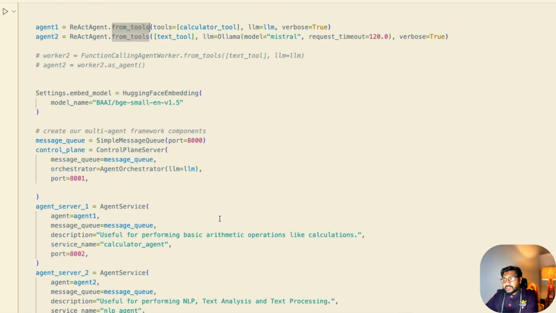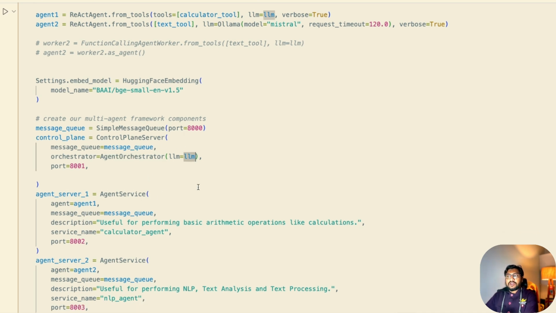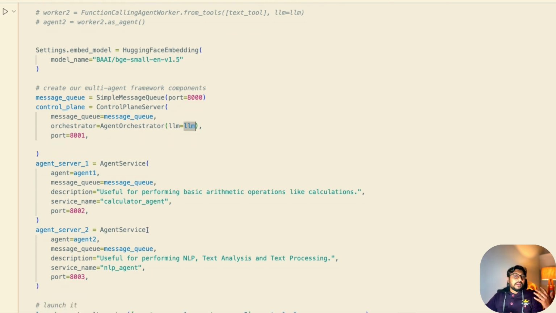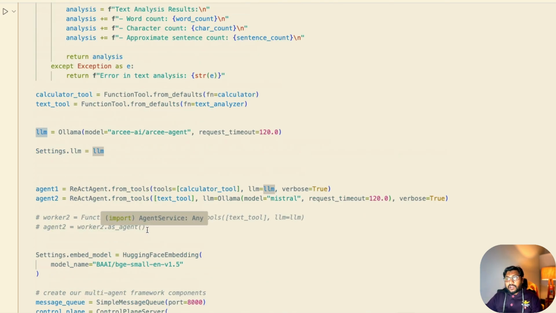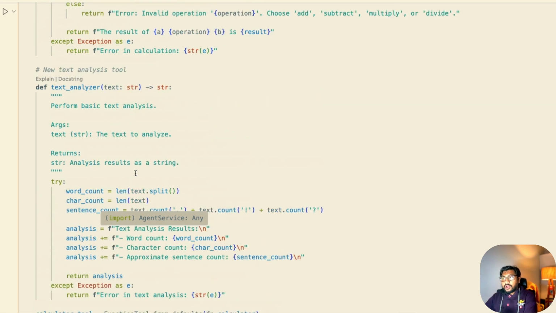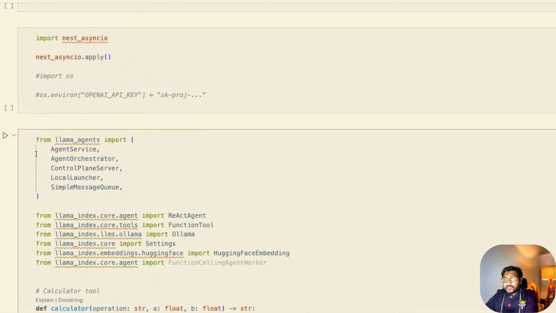Let me just quickly check. We have the control plane with the agent orchestrator, and the LLM is here. And again, it lets you change LLMs here. So for example, here I can have a different LLM. For agent 1, I could have a different LLM. For agent 2, I could have a different LLM. And this being a microservice further makes it more granular in what kind of things you can control.